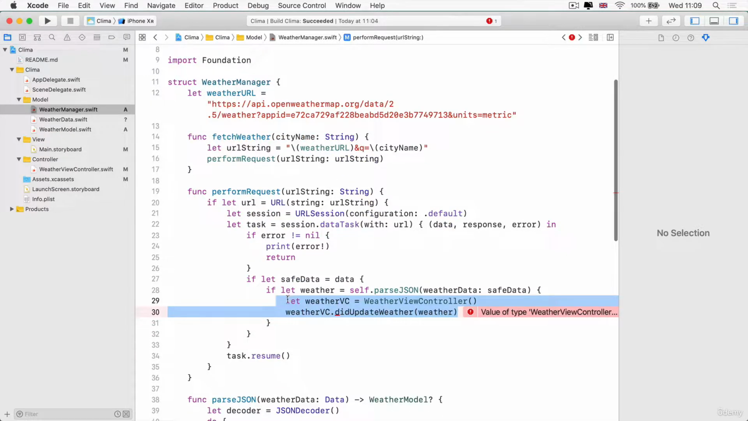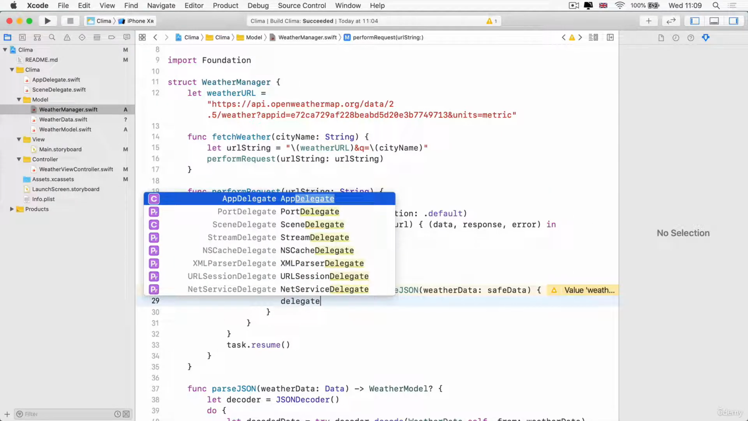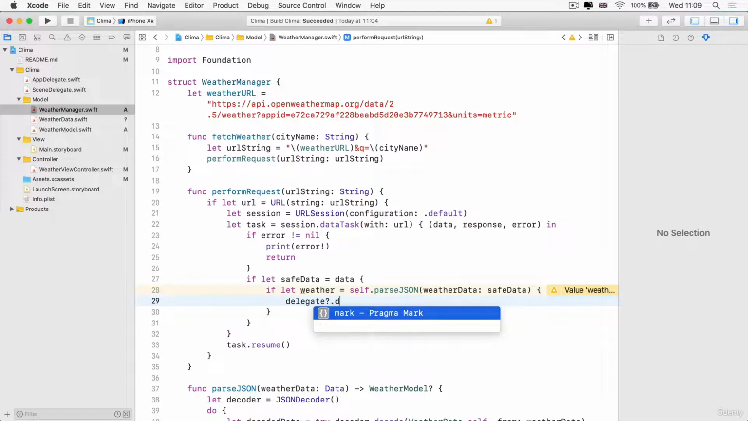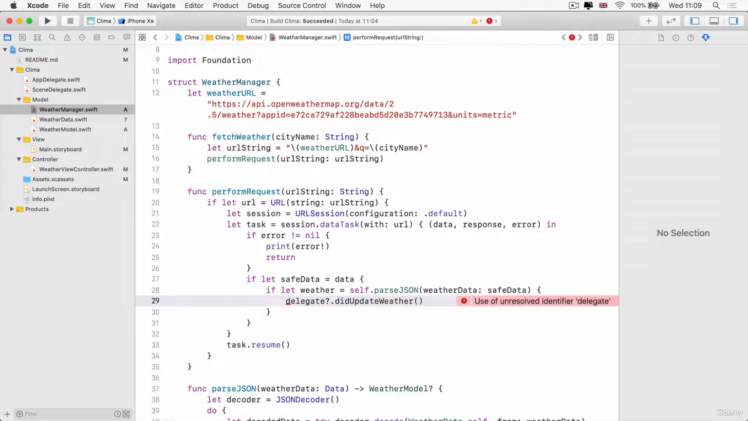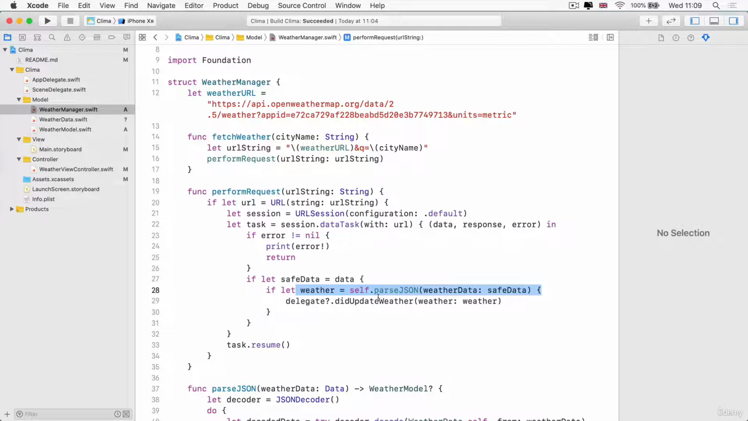And the way that we would do that is by not using any specific code in it that ties it to another object, say the WeatherViewController. So we could solve this problem by simply using a delegate pattern. We could say something like delegate, if it exists, call didUpdateWeather. And inside the didUpdateWeather, we would maybe have an input called weather. And then here we could pass in this weather object that we got back from our parseJSON.